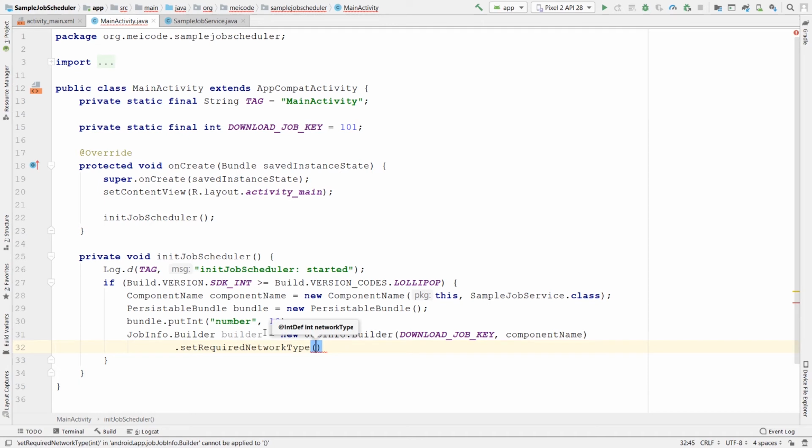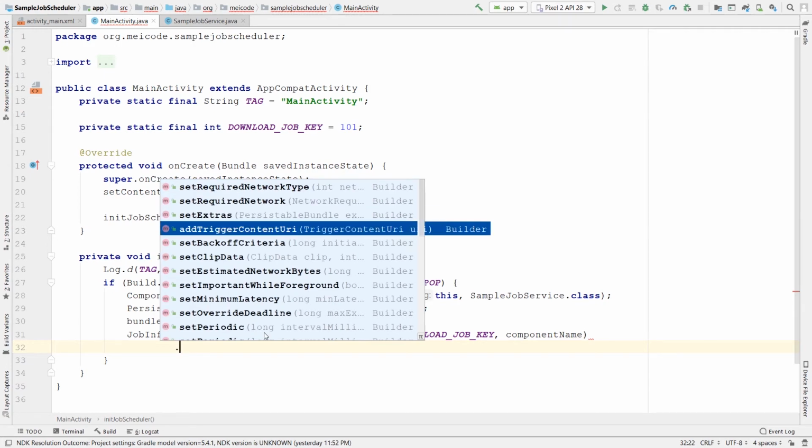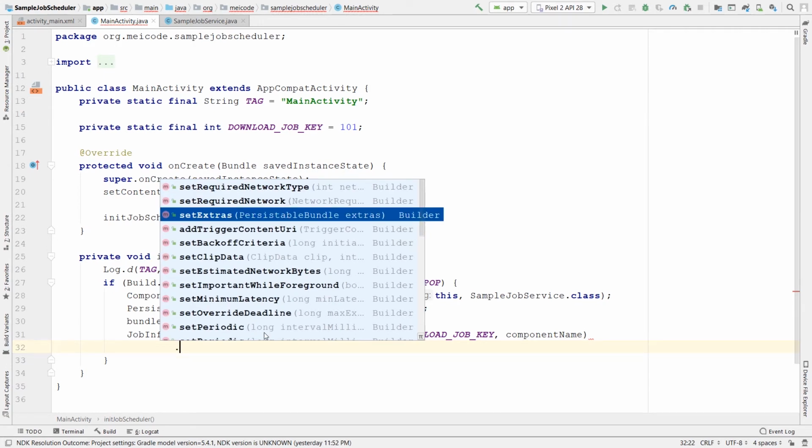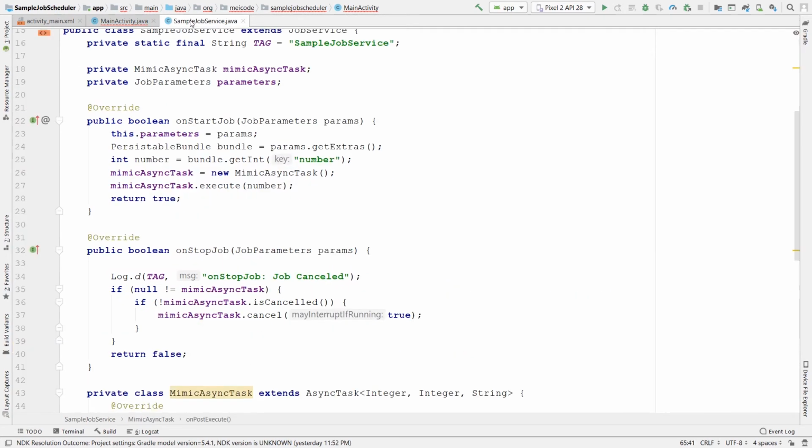Alternatively, if we want to schedule our job only if the device is charging, we can set that as well. As you can see, we have a lot of functionalities in here. Let's use a few of them. For example, we can set some extras for our job info object. And by setting extras, we can pass our persistable bundle in here. This bundle will be passed as job parameters later on to this onStartJob method.